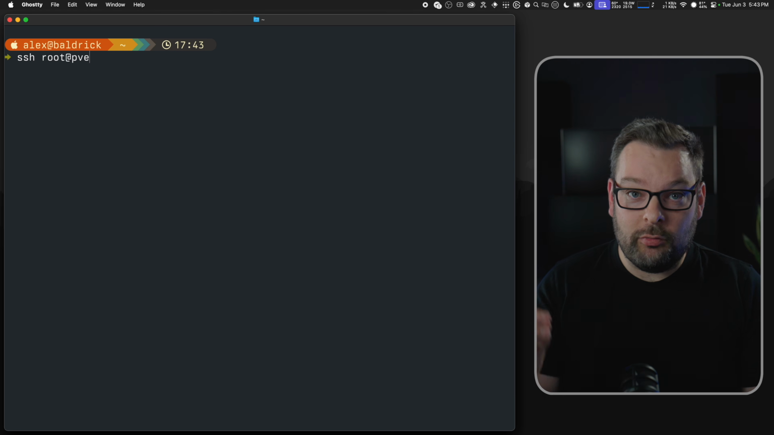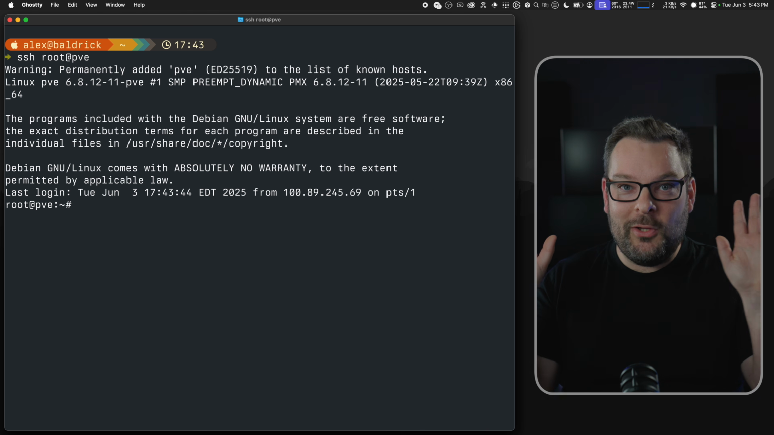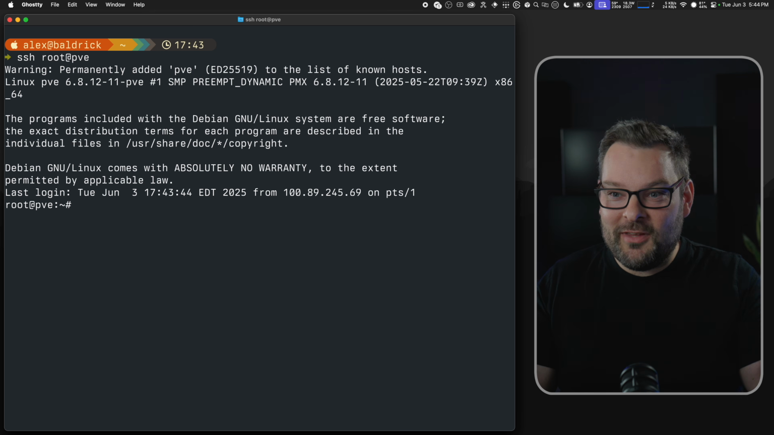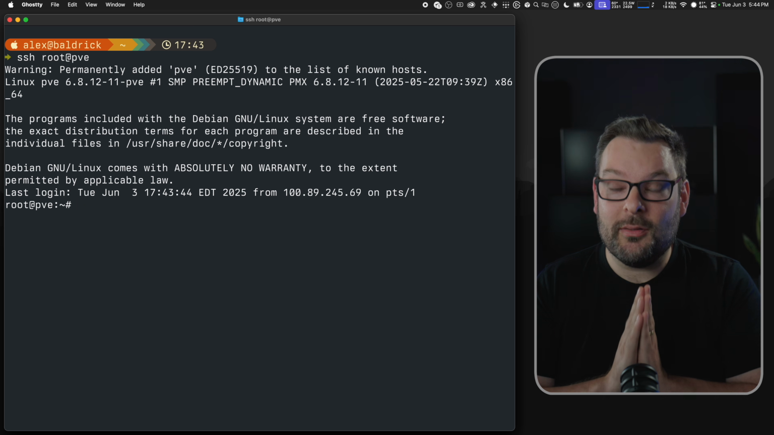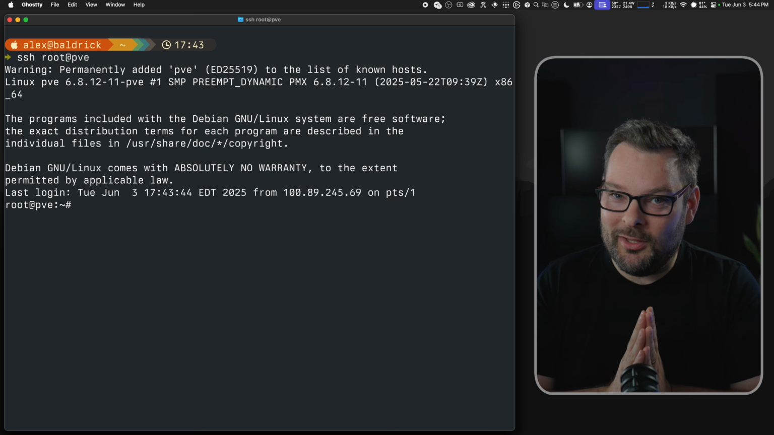So SSH root at PVE, no usernames, no passwords, no SSH keys, and I'm logged in to my Proxmox instance. Come on, that's pretty cool.